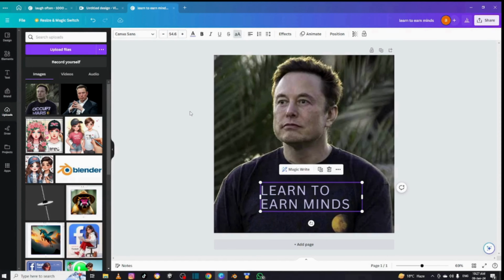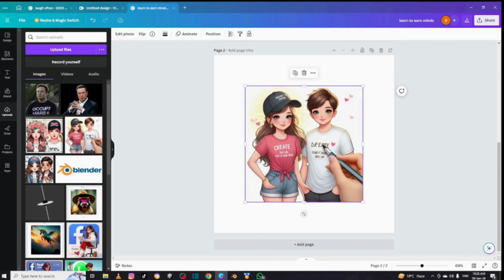With this method, we can change any text, no matter if it's on a shirt, a car, or anything else. We can easily change the text. Here we will now look at another feature.